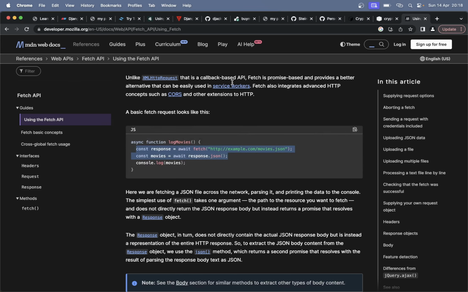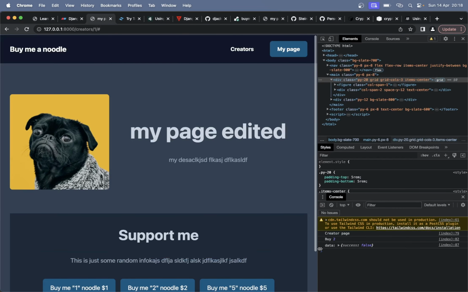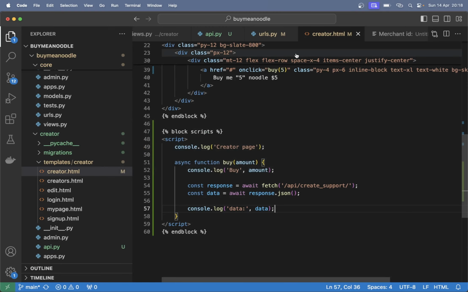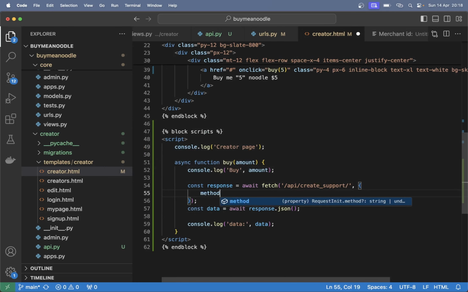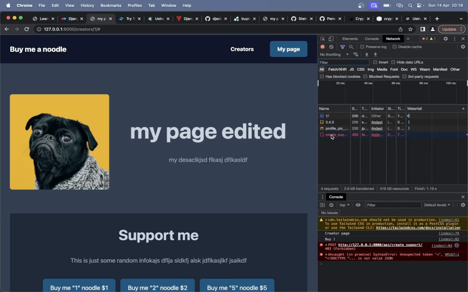Save, go back and refresh. Here locally, click one of these, then I get the success false back. The reason why I get the false is because I forgot to add the method post here. Let's try one more time. And now it is working. It's just that I get 403 forbidden. That is probably something you need to fix before we can continue.